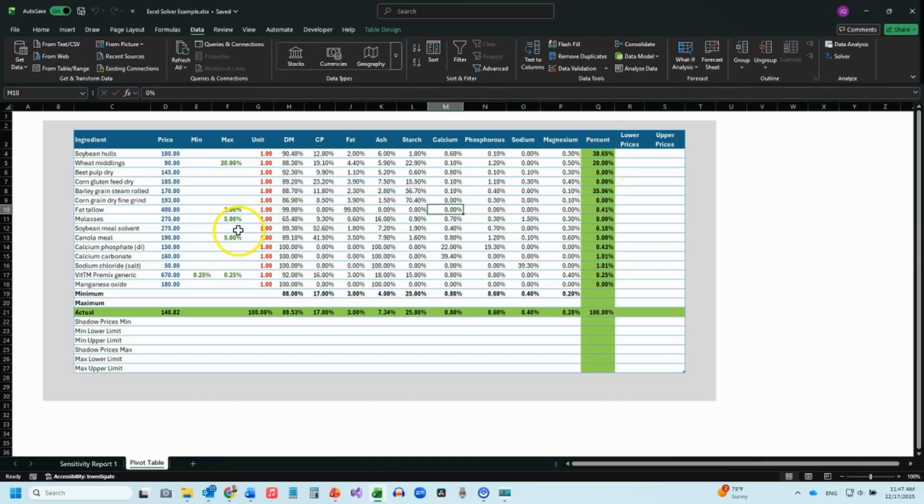The vitamin mineral premix is set at a fixed amount of 0.25% with the minimum and maximums that are shown here. The nutrient specifications have all been met. The minimum is 17% protein, 3% fat, etc. Some of the requirements are binding and others are not.